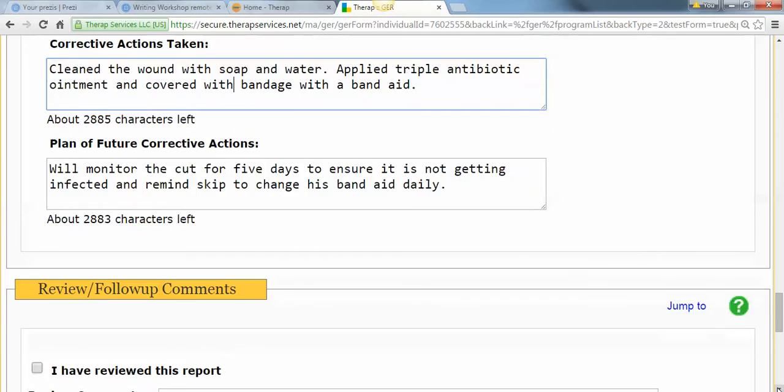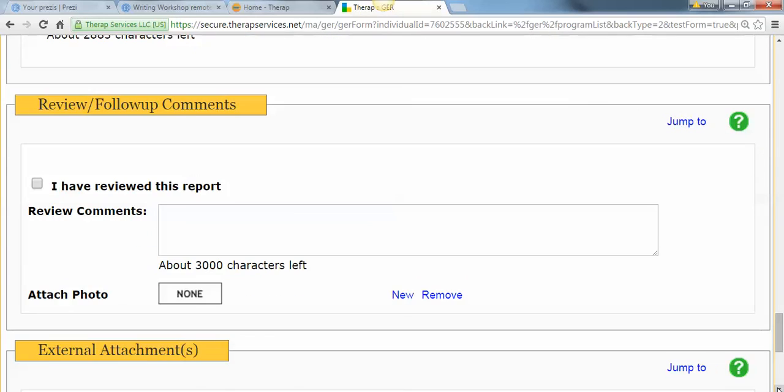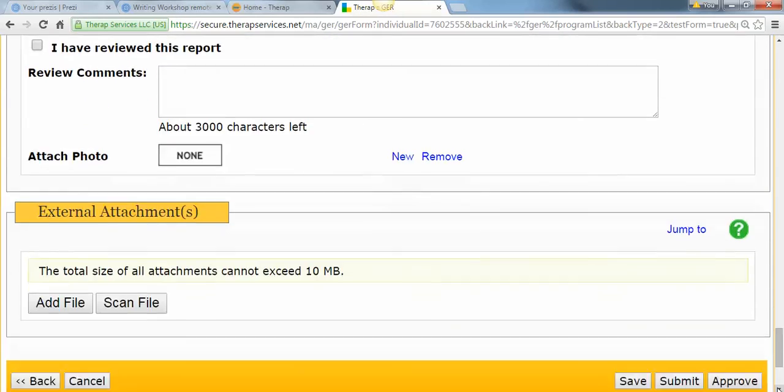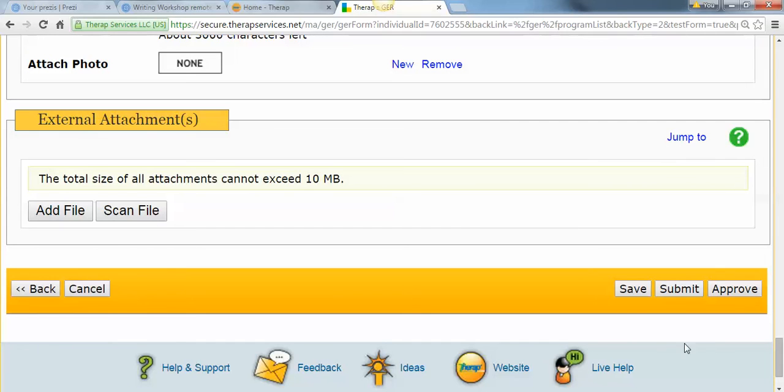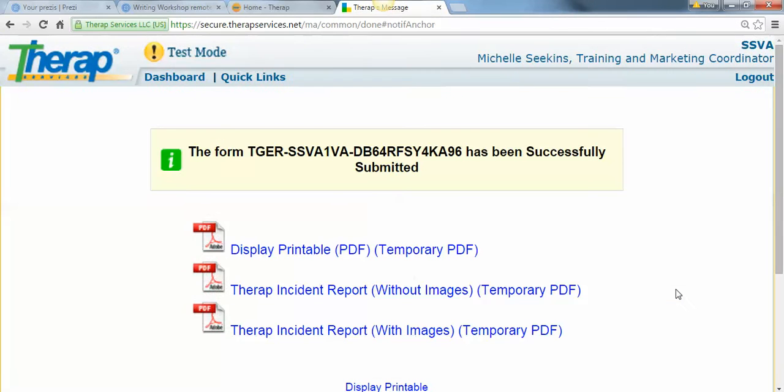And then I come down here, and again, we don't write anything in the review comments, and there are no external attachments, so I'm simply going to click submit. Now, as a direct support professional, you're only going to have an option to save or submit. You won't have this approve option. The approve option is for supervisors. So just simply click submit, and my GER with a skin wound is done.